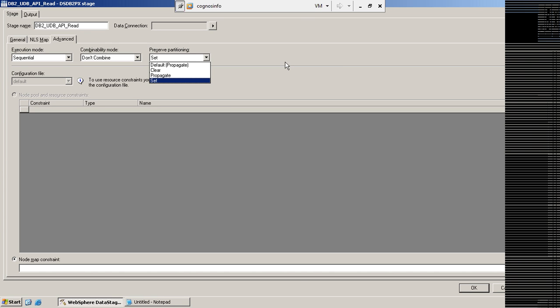Are you able to understand, or do you want me to repeat once again? No, that is fine. I understood that. Propagate means it will not give any settings of its own. It just uses whatever settings came from the previous stage and passes on to the next one. Set means it is going to create the settings, and it will propagate it to the next stage. Clear means it will not accept anything coming from the previous stage, and it will not pass it on to the next stage. It will create its own settings and use it. The default would always be propagate only. That is what the preserve partitioning flag corresponds to.